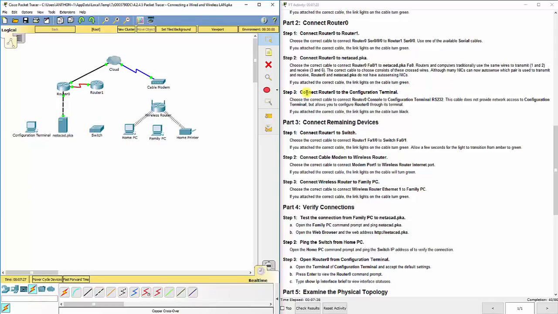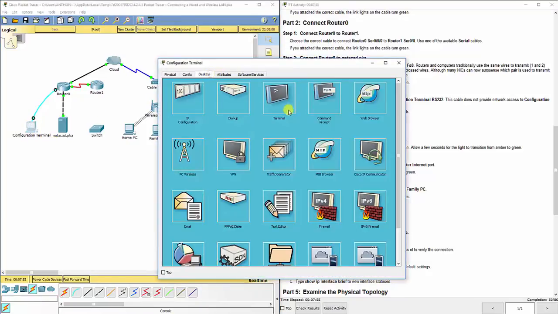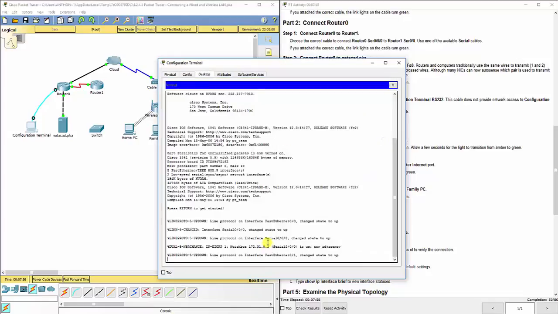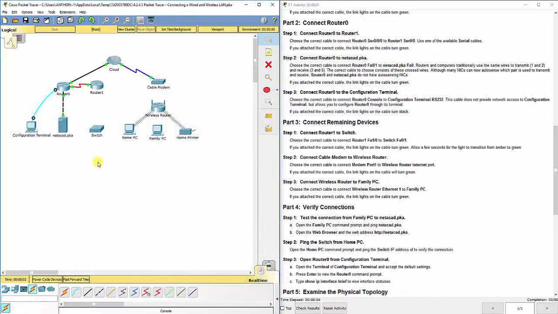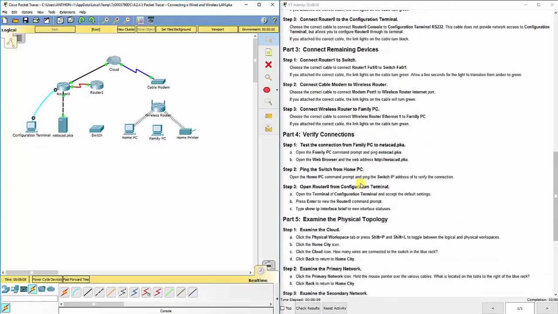The next one in step 3, it says connect router 0 to the configuration terminal. So remember in our second chapter, we used a console cable, which is that blue one down there, the Carolina blue one, and we connected it from the RS-232 port of the computer to the console port of the router. Now remember, that is just for configuring the router. All right, so if we go to configuration terminal, or the PC itself, desktop, terminal, okay, and then we can configure away on our router, right? That does not provide us any type of network connectivity.